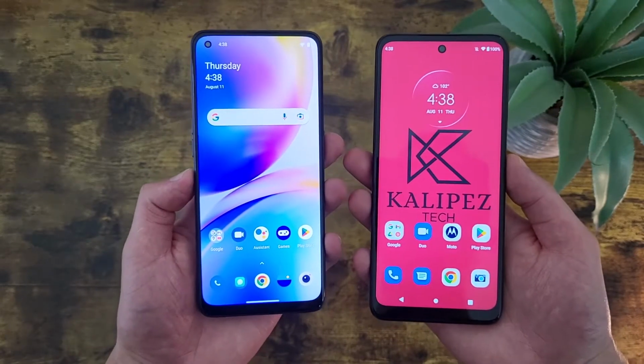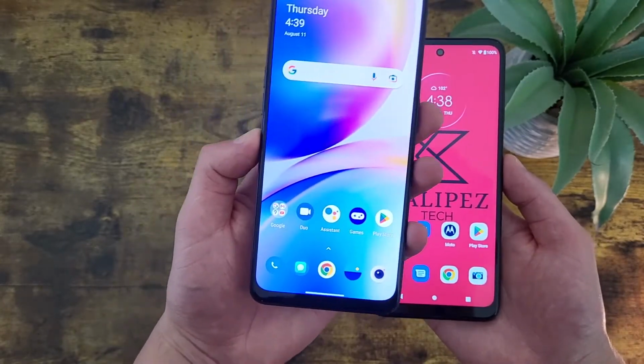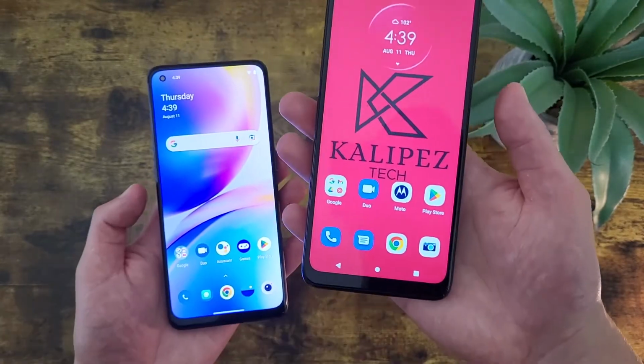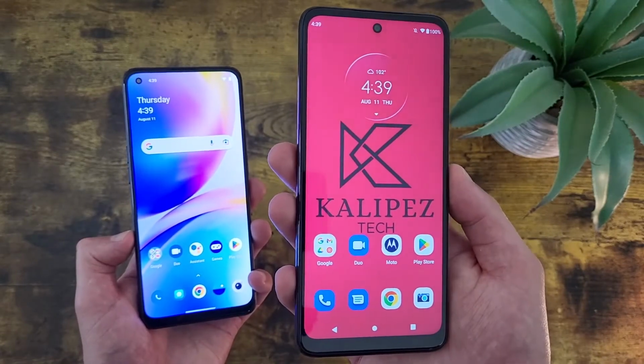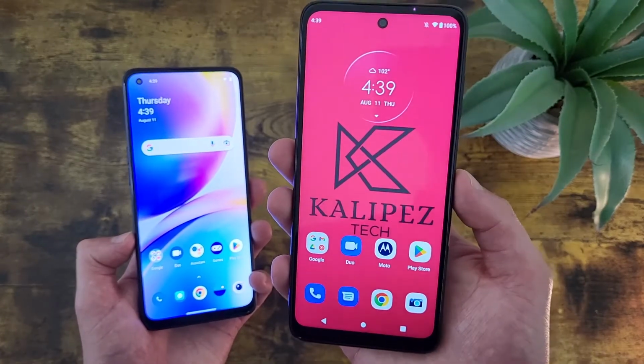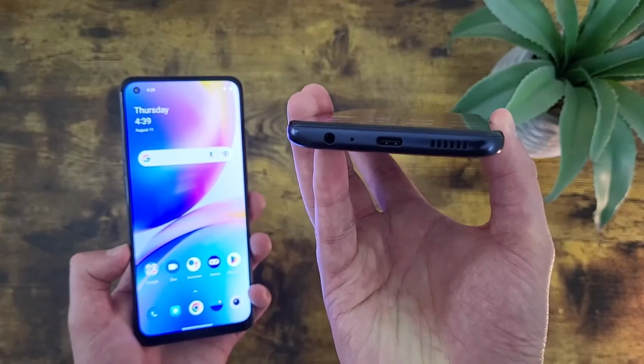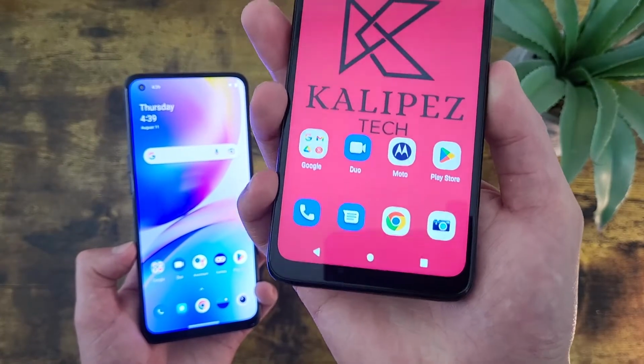In this video, we're going to be doing a quick comparison between the OnePlus Nord N20 5G and the Motorola Moto G 5G. Now, this is not to be confused with the Moto G Stylus 5G, although it does have a really confusingly similar name. As you can see, it does not have a stylus, and it is a completely different phone.